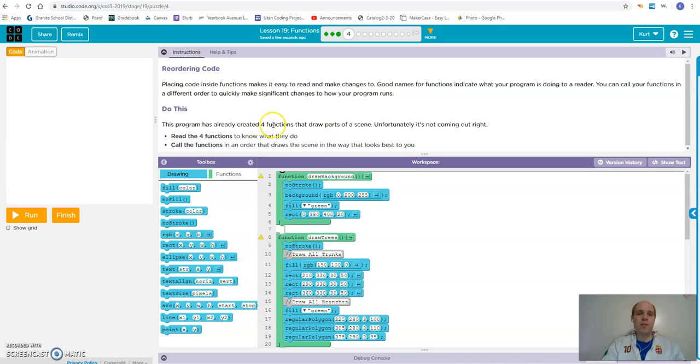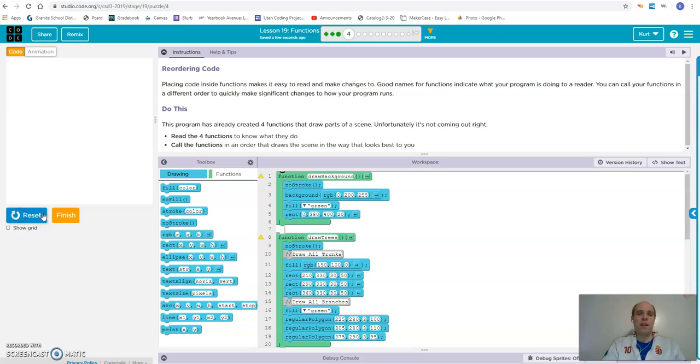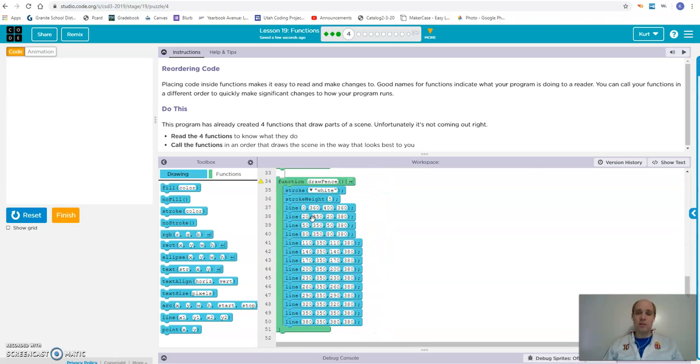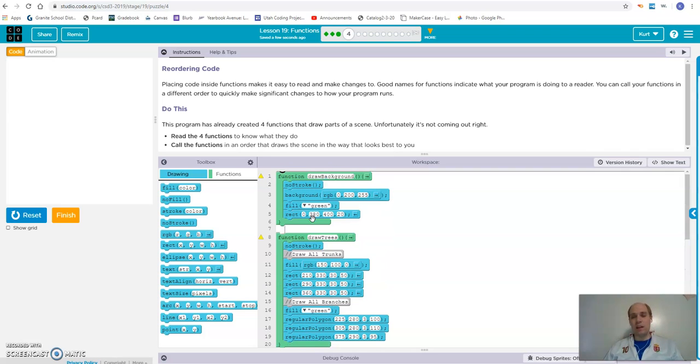All right, I already created four functions that draw parts of the scene. Unfortunately, it's not coming out right. So read the four functions and then call the functions in an order that draws the scene the way that looks best to you. So we have nothing here that is being called. It's all just defined. So we have draw background, draw trees, draw clouds, and draw fence. So you get to determine in which order these get to be called.